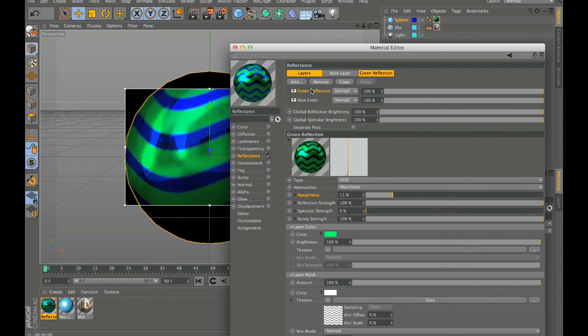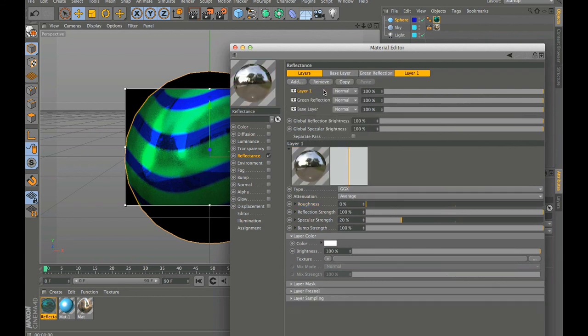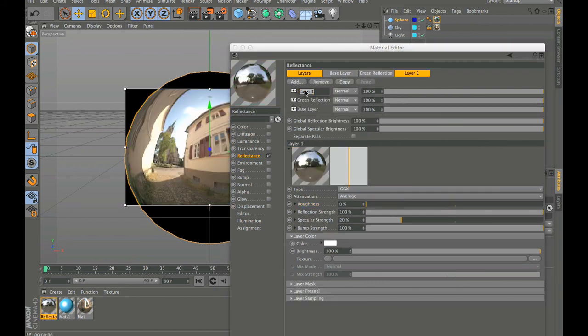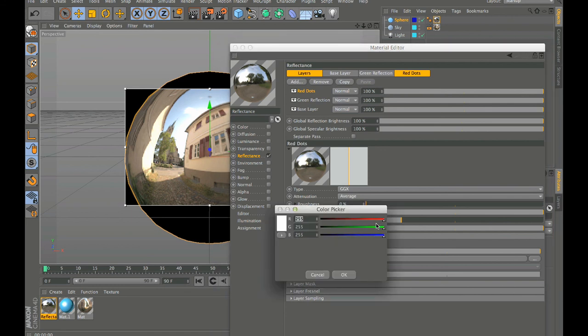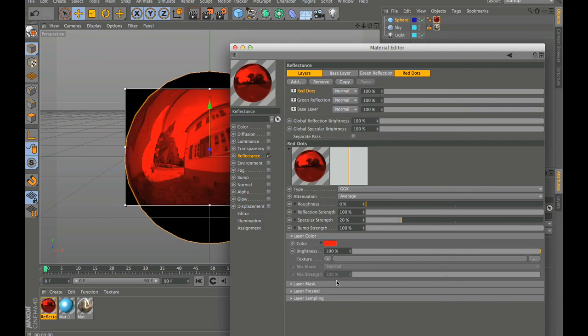Layers tab. So I'm just going to add another, and this time I'll use CGX. I'm going to rename it Red Dots, although probably more like red spots, but it's neither here nor there. So when I come down here, again, I'm going to want to use a different color. So I'm going to use red, since I just said that. And I want to again use a mask.